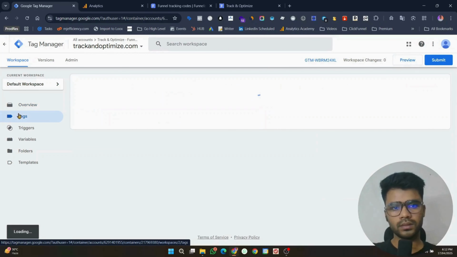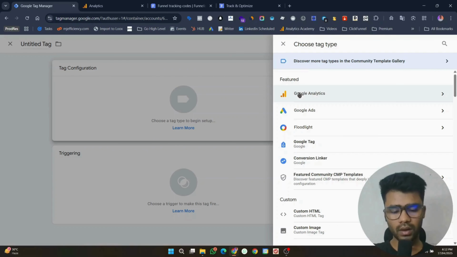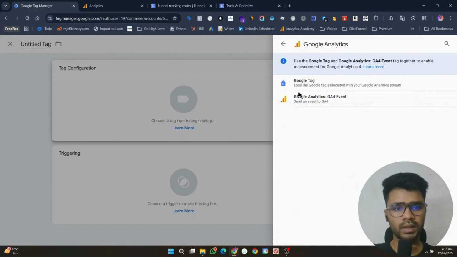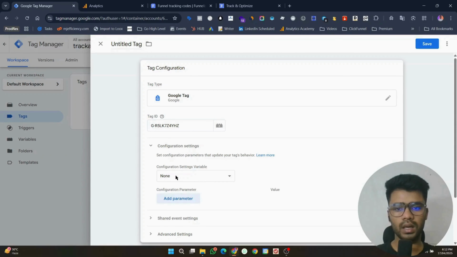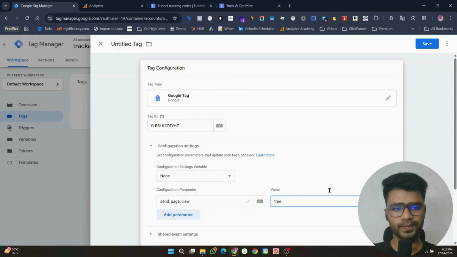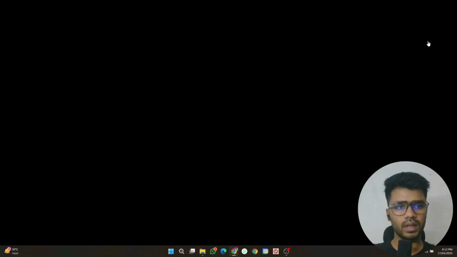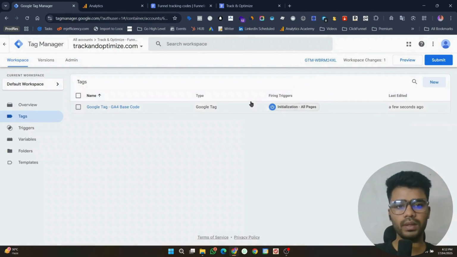Now click on new. After clicking on new, what you should do is choose Google tag, and create another parameter called send page view and set it to true. That's all, and save it. I would just name it with a proper name for myself.